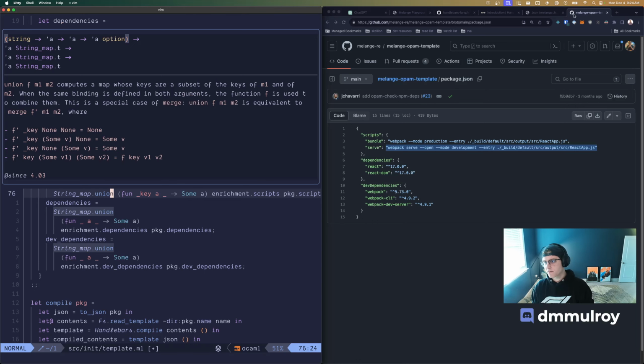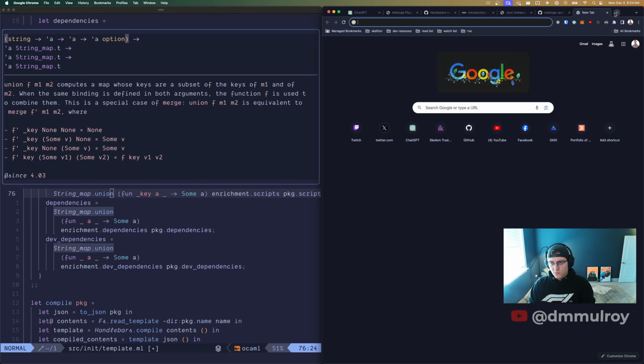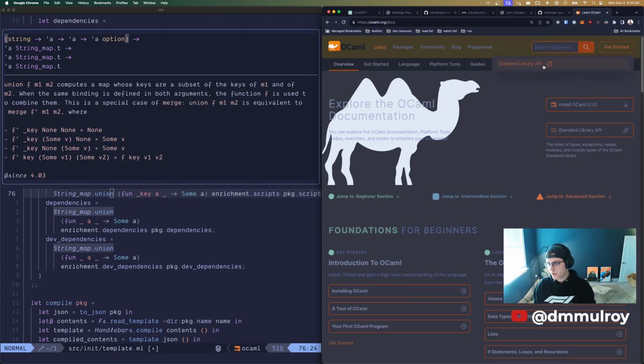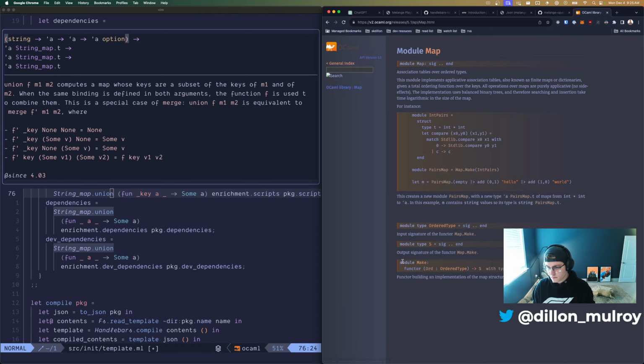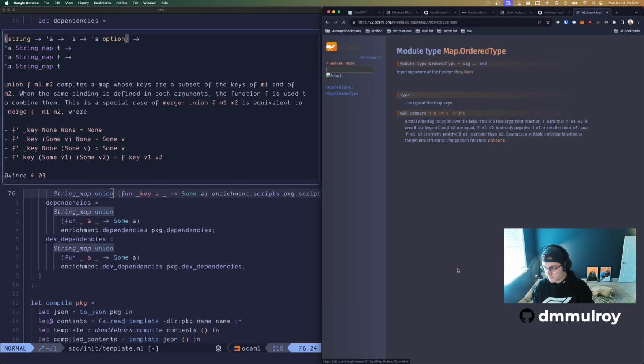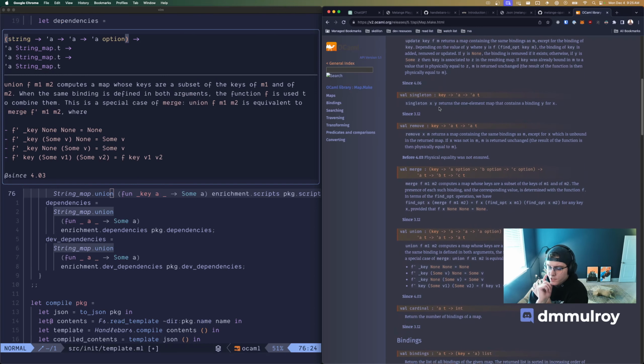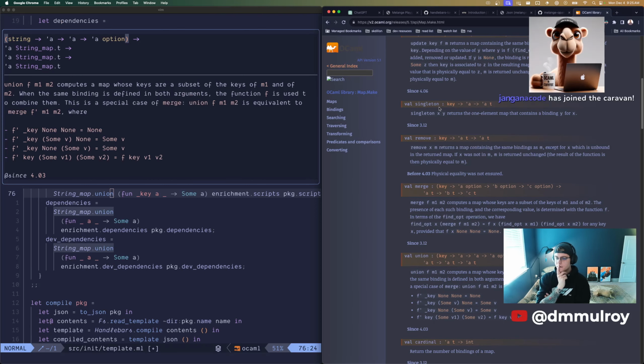Oh, there is a merge. I guess we should just go look at the map doc, shouldn't we? Read the manual, of course. Let's go look at the standard library, map. Where are the actual functions? Order type, map.make. Here we go. Merge f m1 m2 computes a map whose keys are a subset of the keys of m1 and of m2. The presence of each such binding and the corresponding value is determined with the function f. In terms of the find_opt operation, we have find_opt x, merge f1.